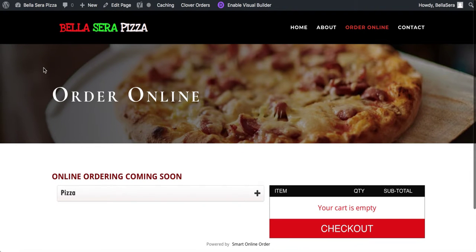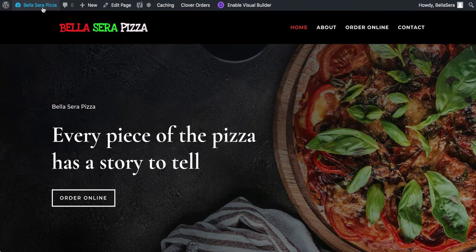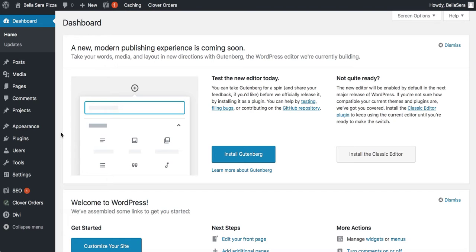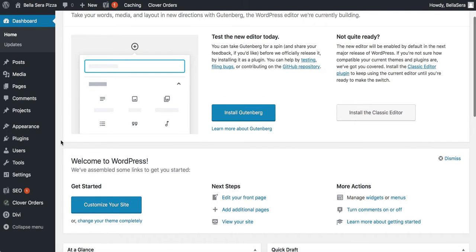You click on the dashboard. The dashboard is the back end. You should have a username and password. Once you get that and log in, you'll be shown the dashboard, which looks like this. This is called the back end, or the dashboard, or the WordPress dashboard.